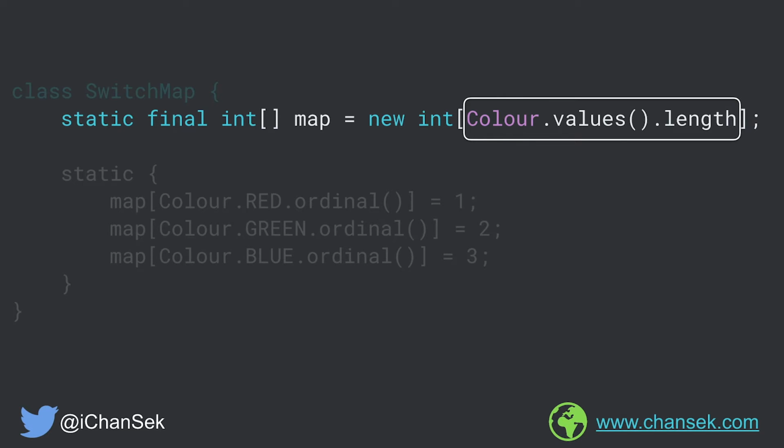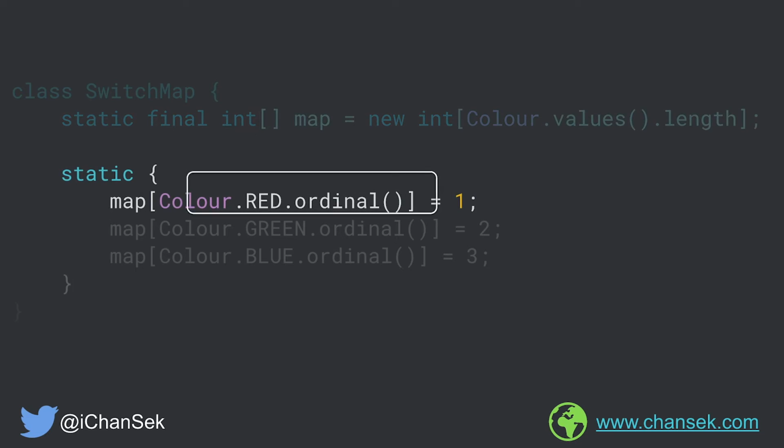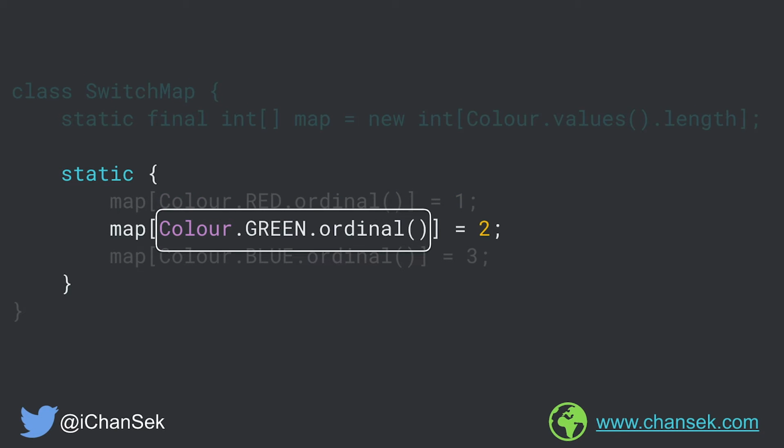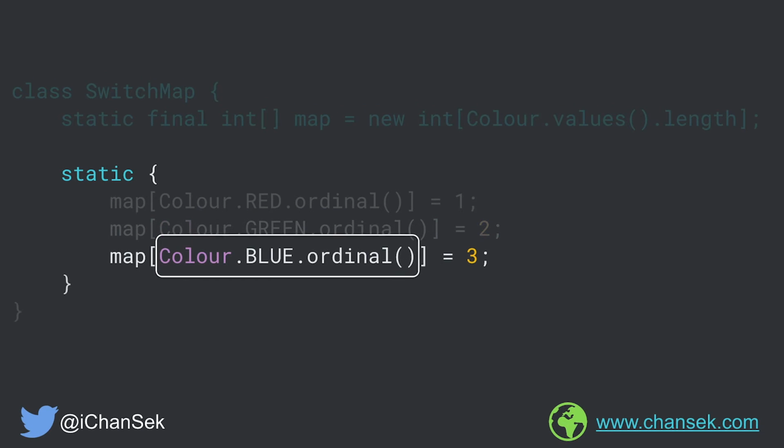Now let's move ahead and understand how all the indices of this int array is being initialized. So the 0th index of this int array, which is red's ordinal, is initialized with 1. And similarly, the green's ordinal, which is first index of this array, is initialized with 2. And the blue's ordinal, which is the second index of this int array, is being initialized with 3.